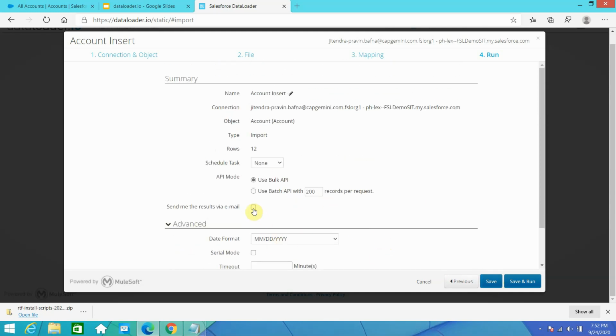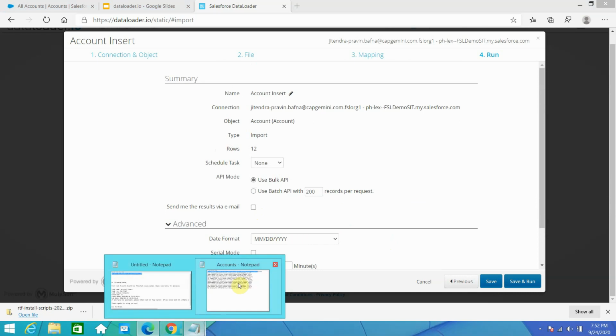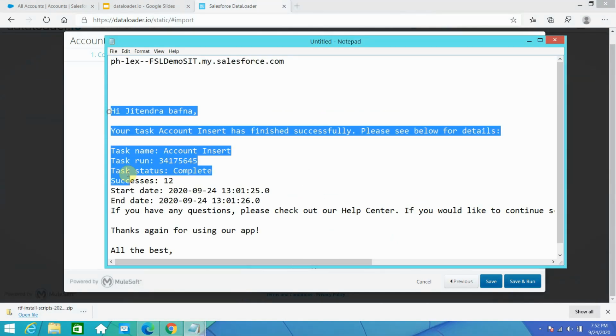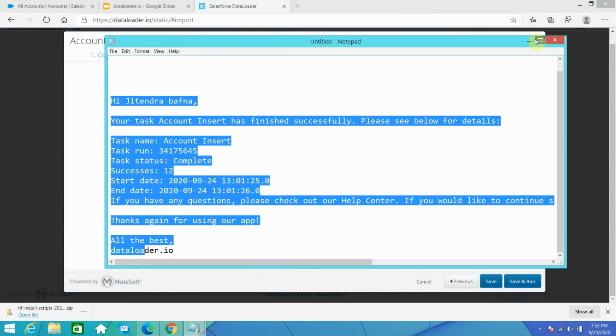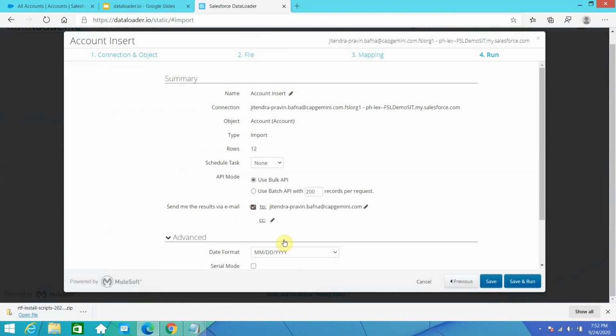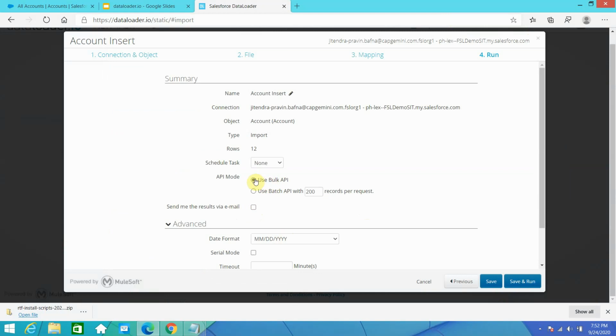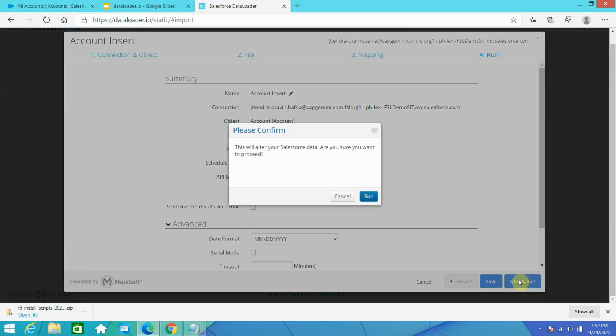If you want a mail once the job is completed, you will receive a mail saying 12 records have been processed, completed with no issues, started at this time. You can give the email address, and if you want anyone in CC, you can do that. But I don't want any mail for now, so I can click use Bulk API, save and run. I can say run.